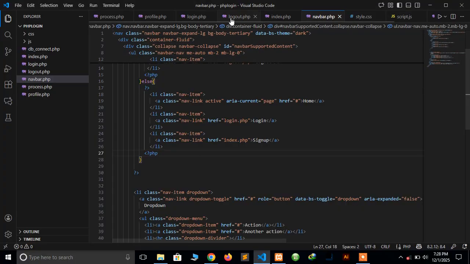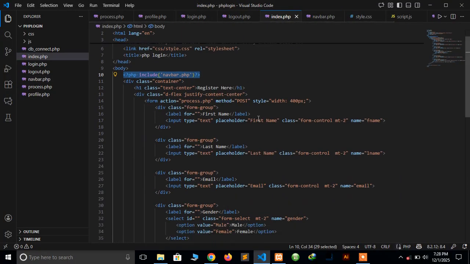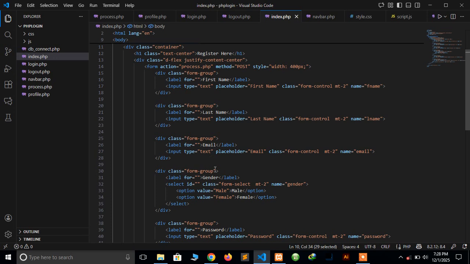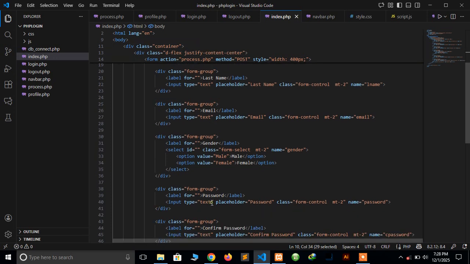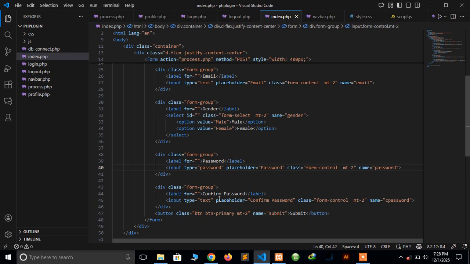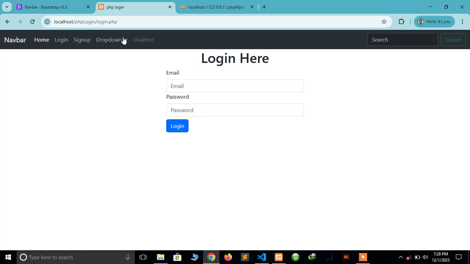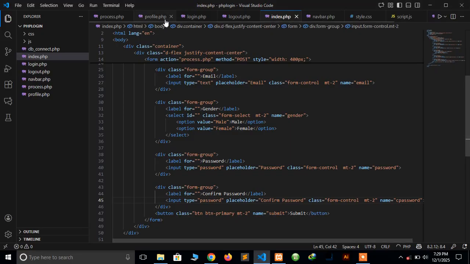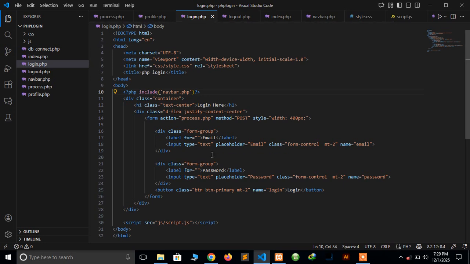I want to make this type to be password. Then here too, the type is password. So that when somebody is typing, somebody at the back will not see the password the person is putting in there. Let's go to the login, the same thing. The type must be password.